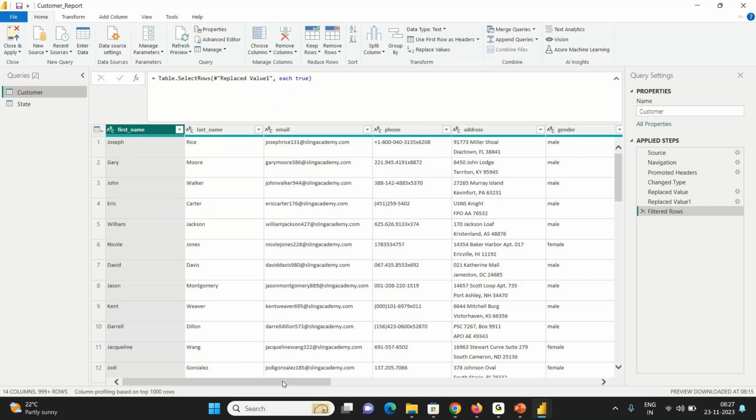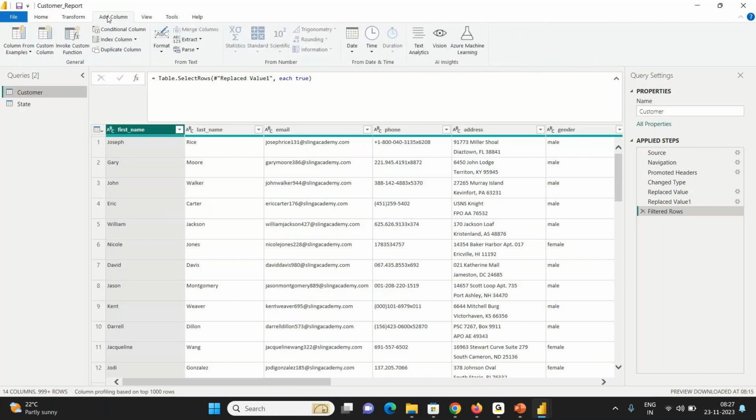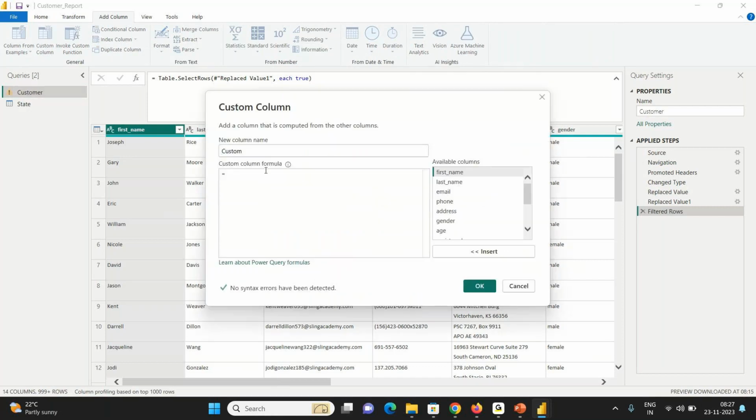So what I can do, I can go to customer table and there is a tab called add column. We will see all the buttons once we progress through the sessions, but for making it into a single column, what you can do, go to add column. I want to make a custom column. Okay. And then what I want to do, first name, ampersand, last name. Okay. So what is the new column name? I want to name it as full name.